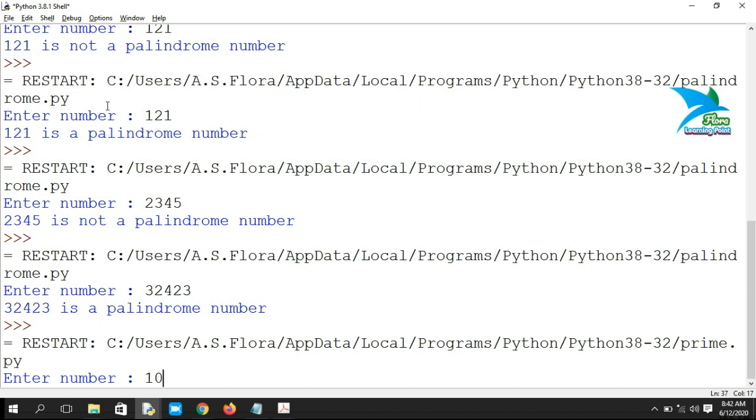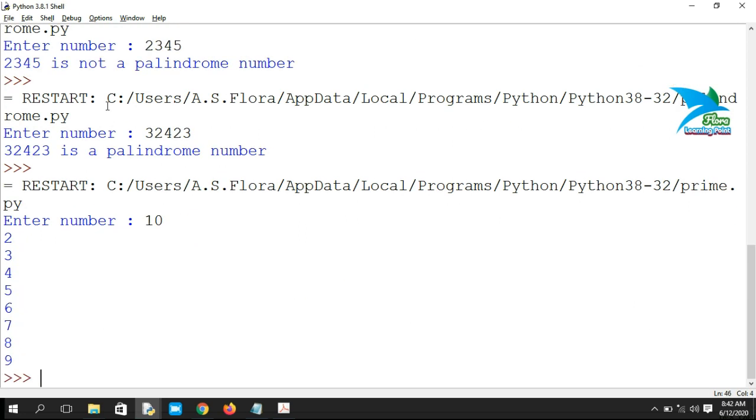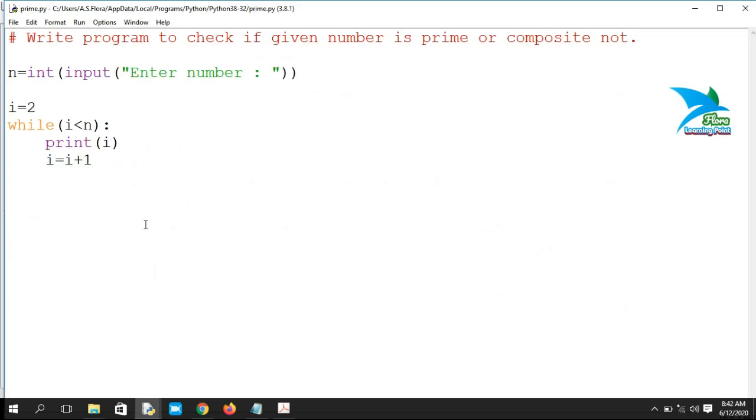Then first of all we have to check, for example, if I enter 10, then the values should be generated from 2 to 9. Now it's okay. We have started the loop from 2 to 9, that means 1 less than the given number. So the values are correct.